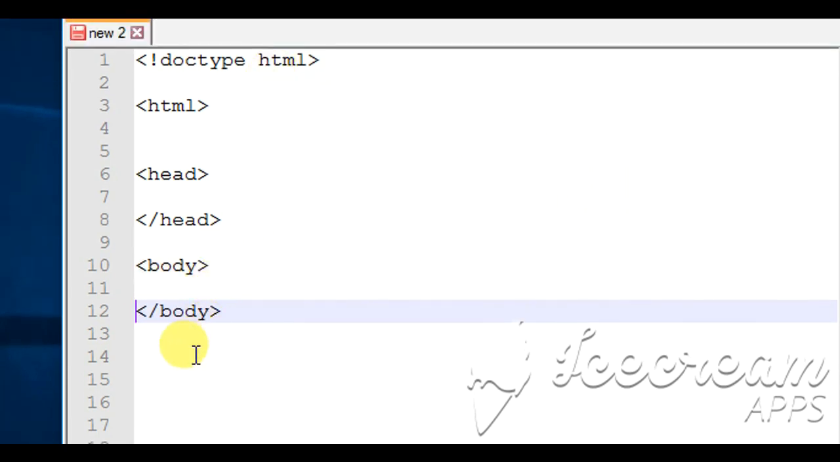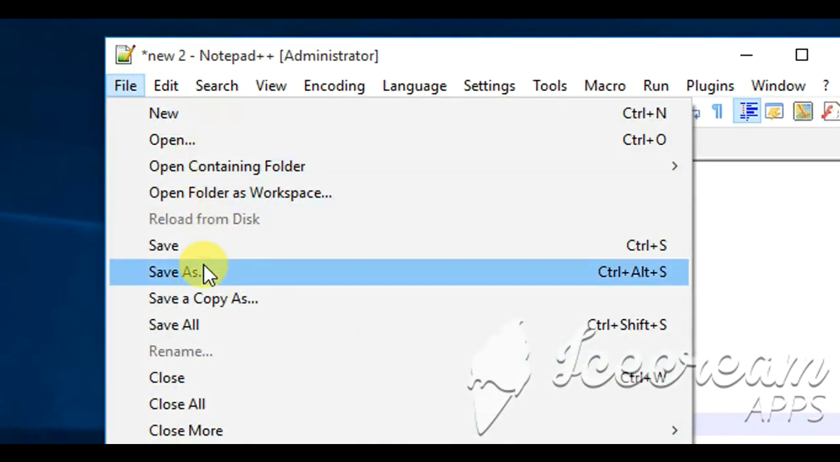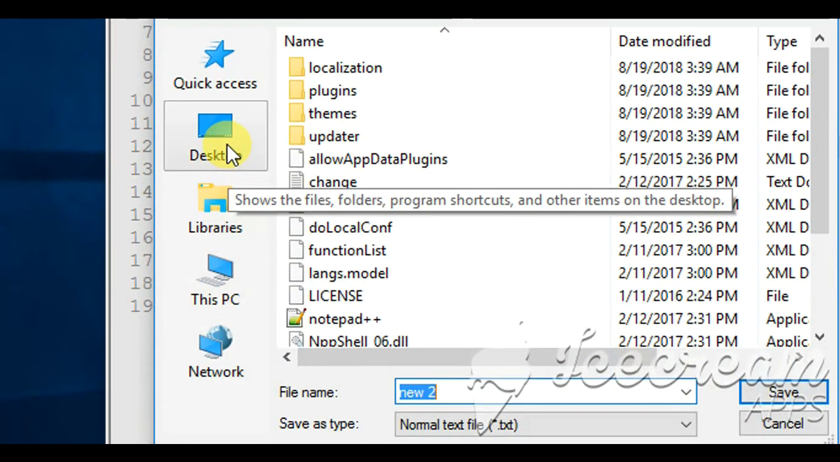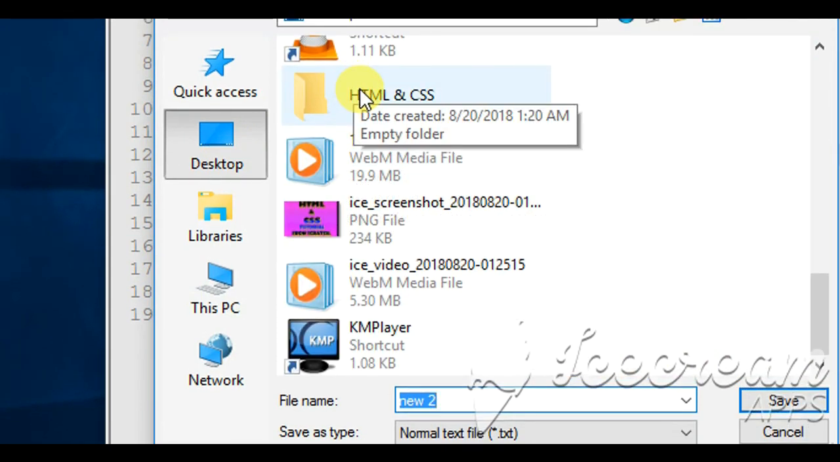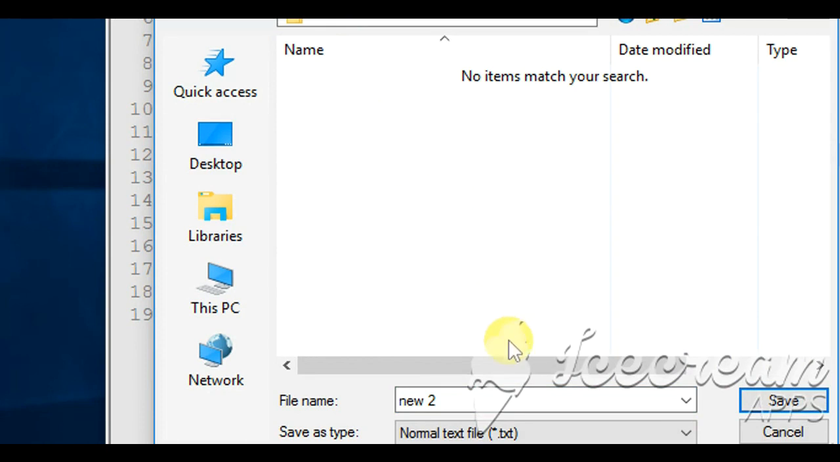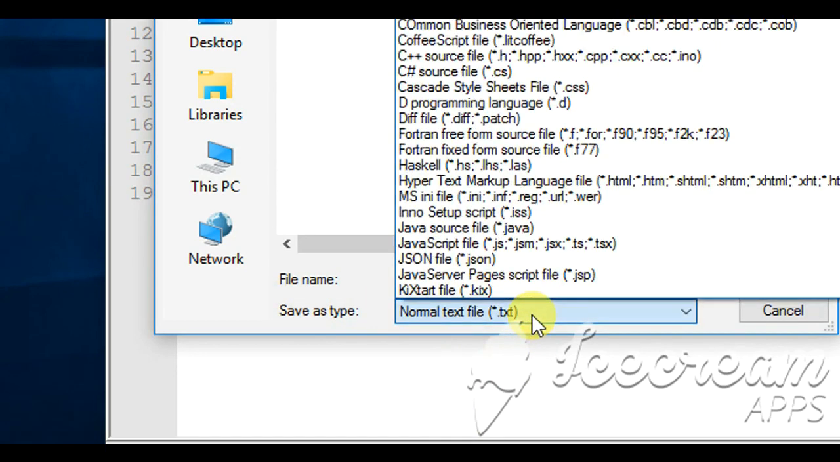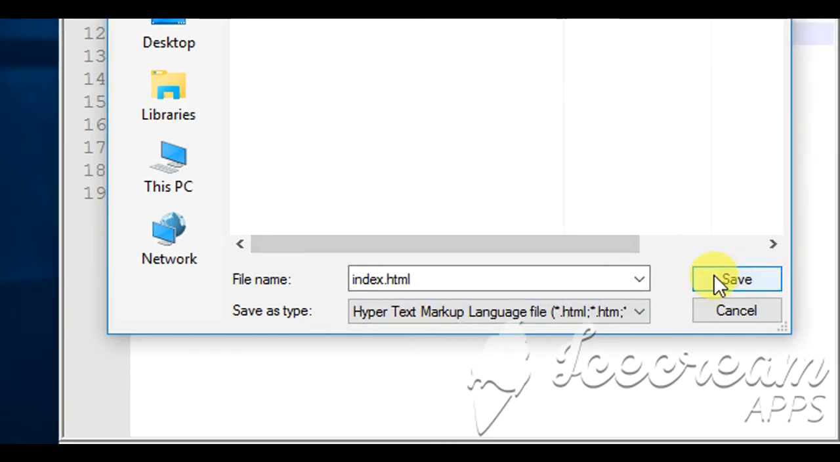Now this is how the environment of your HTML and CSS should look. You go to file and you click on save as. When you click on save as, you select the destination, which is the desktop. Remember, we created a folder on the desktop which is HTML and CSS. We open that folder and then we save our file there. Note this file place. In the file name, you type index.html, and then in the save as type, you select hypertext markup language. Then you click on save.